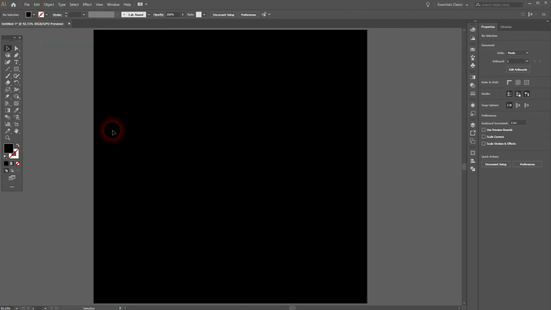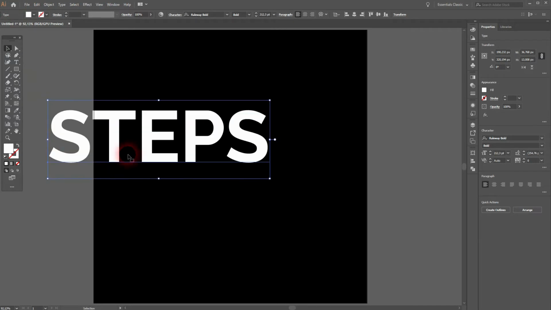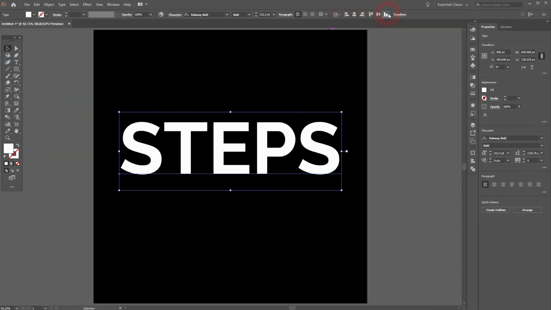Let me use the Type tool. I left click on the canvas and I type in steps. Let me make that white. And I size that up holding Alt and Shift. I'll align it to the center with the top menu. Then right click, create outlines.